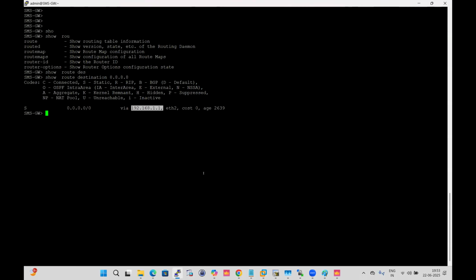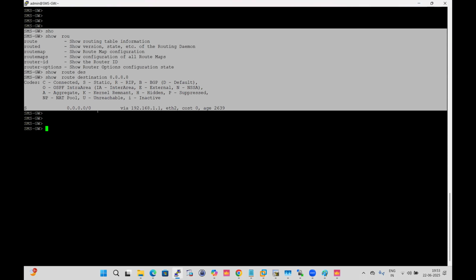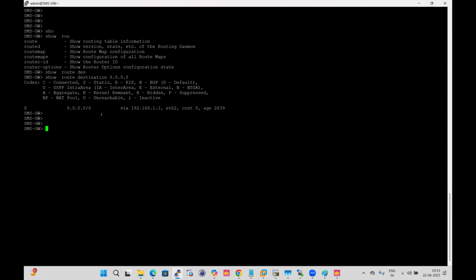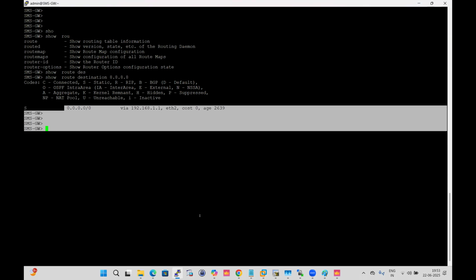Generally in production, we keep some specific static routes. Here it is a lab environment, so it is default. But in production, we have some static routes, and if there is no route, then it will take the default route. Got it.